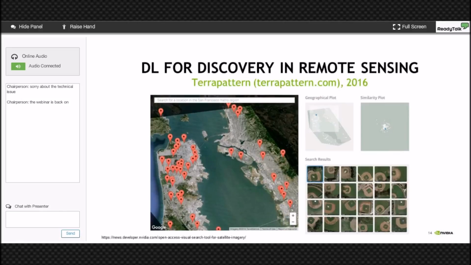The application of deep learning to remote sensing is not limited to object detection, though, in the way that we've shown in the previous two examples. It can also be used for discovery.